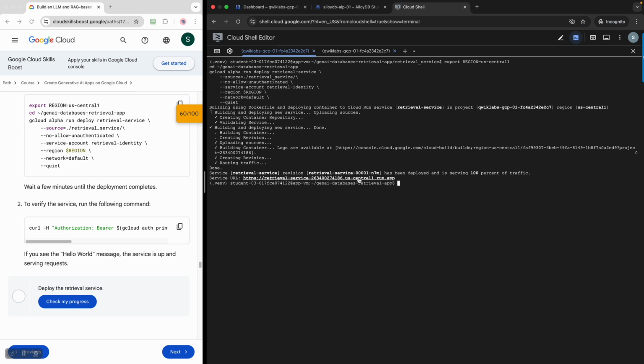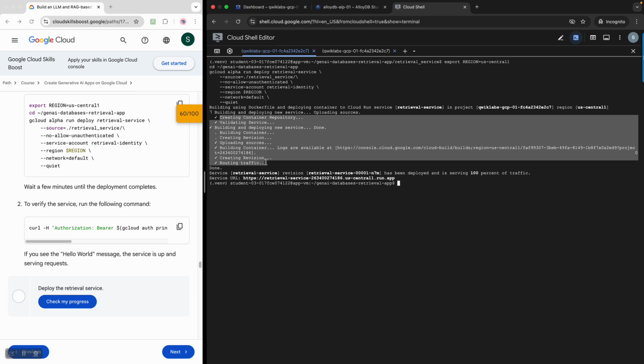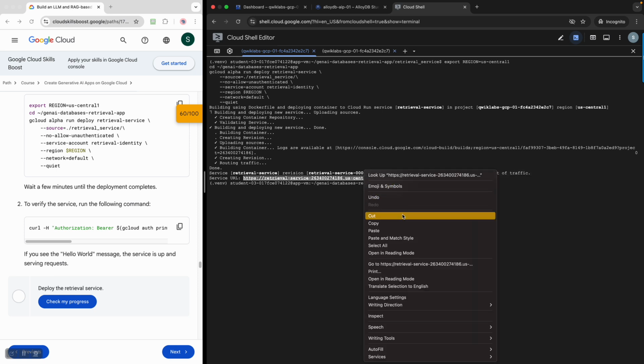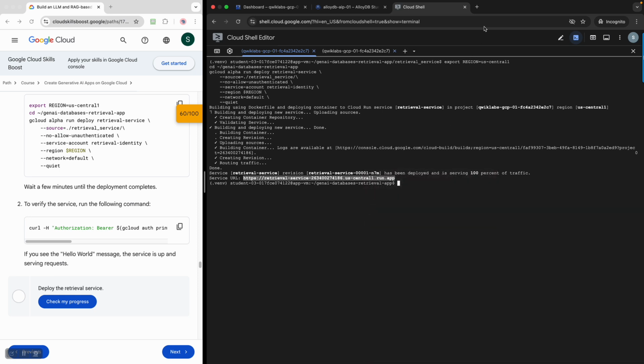Okay, so it took some time, a few minutes, at least 5 to 7 minutes, and you can see the steps: building and deploying a new service. All the steps have been executed, and you can see the revision has deployed, serving 100% traffic. And you can see there is a service URL. Let me open this up in a new tab.